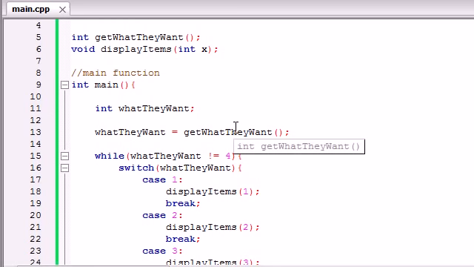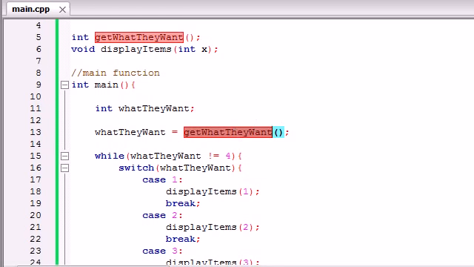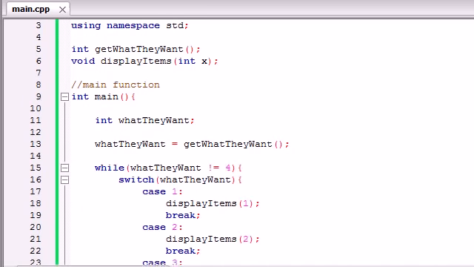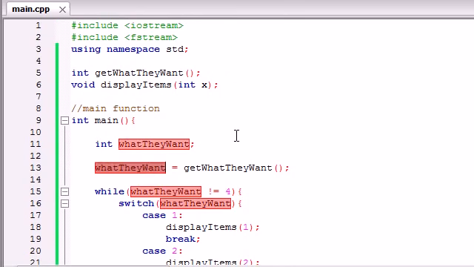The very first thing we wanted to do was display a menu to the user, and we wanted them to enter a number 1, 2, 3, or 4 depending on their menu choice. So what we did is we built a function to display that menu named getWhatTheyWant, and we took whatever they entered and stored it in a variable called choice. And this function returned that variable choice, so it basically stored that number, either 1, 2, 3, or 4, in the variable whatTheyWant, because this number tells us what they want.